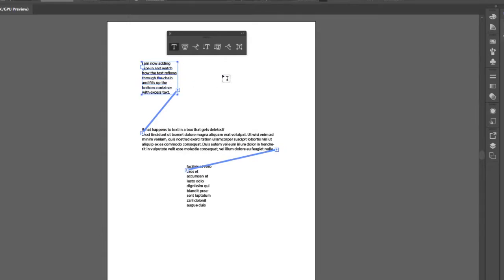The container disappears from the chain, but the text does not. It's simply reflowed to the elements in the chain below it. So it's just redistributed. Text, like water, flows downhill.